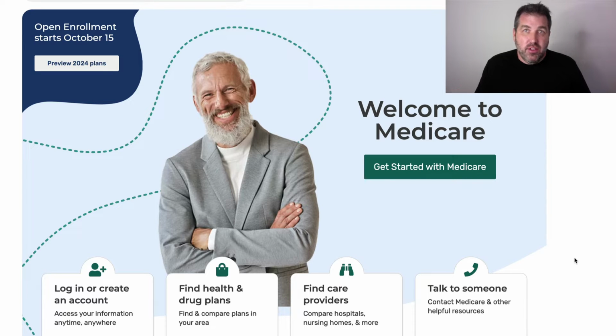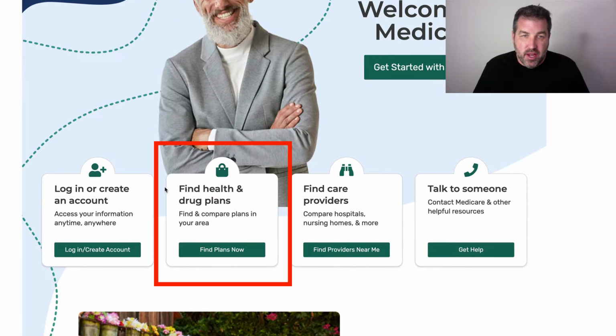And so I want to dive into showing you how you navigate the Medicare.gov website. So obviously the first thing you'll need to do is go to Medicare.gov and punch that in, and you'll see this guy with his arms crossed with the white beard. Now, the first thing you're going to do is go to Find Plans Now, find health and drug plans.